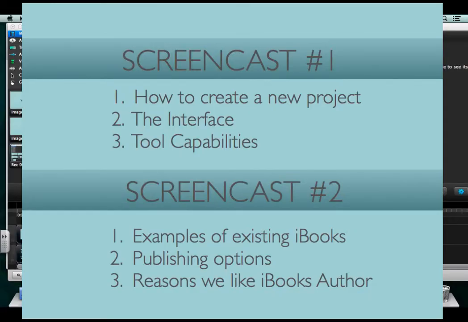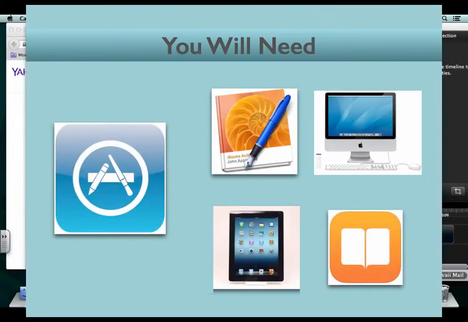Our tutorial will be covered in two screencasts. Screencast number 1 will show you how to create a new project, the tool's interface, and some capabilities that iBooks Author has to offer. In screencast number 2, Kaulana will be covering examples of existing iBooks, some publishing options, and reasons that we both prefer iBooks Author over other tools that exist.